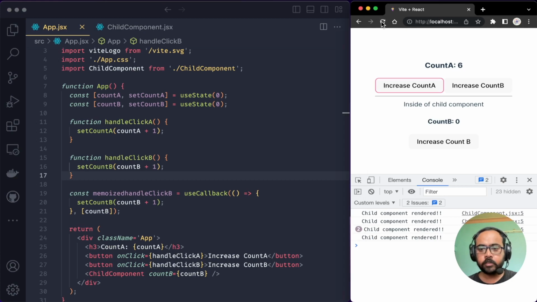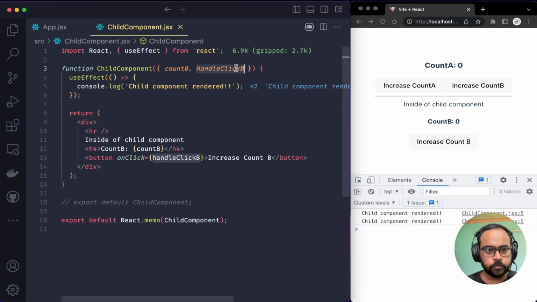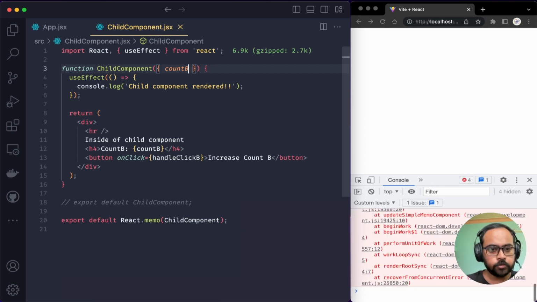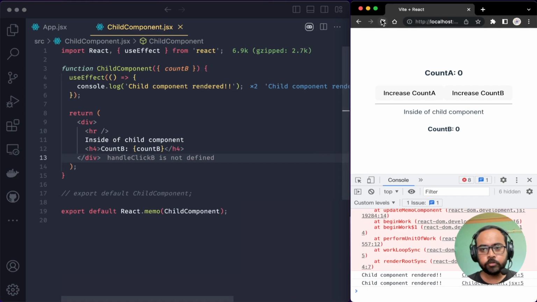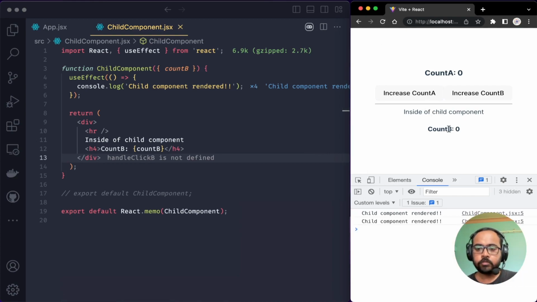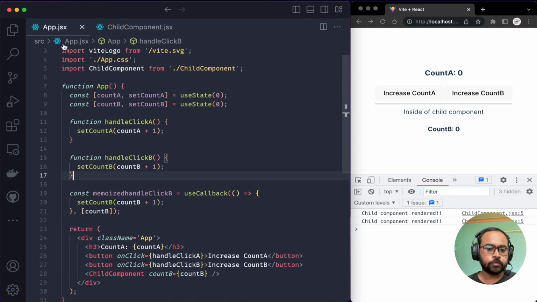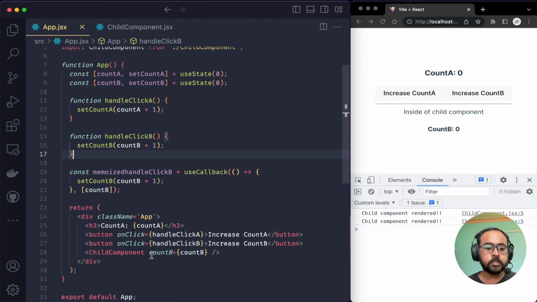So if we refresh the screen, just note the difference is that I will remove that also because that is not being used, and I'll also remove that button here. So if we refresh the screen, what we have done is that we are just passing the count b. We are not passing the function handle click b as a prop, we are just passing the count b.